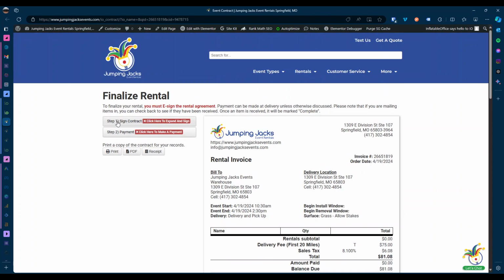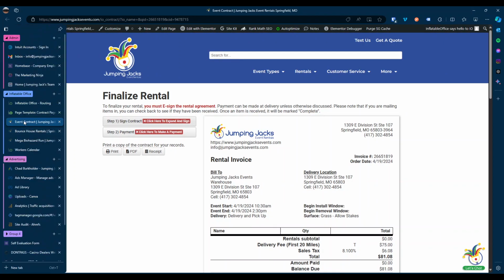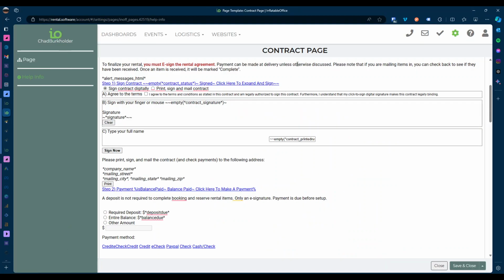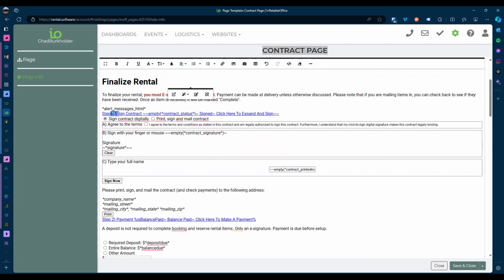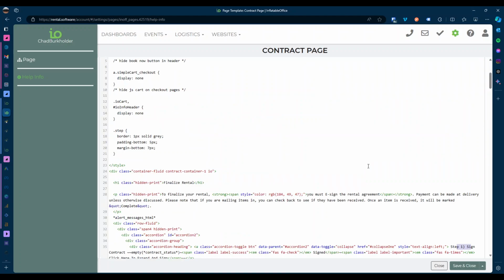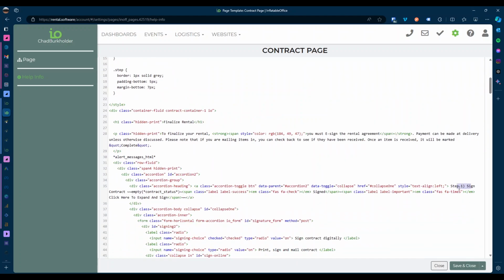So the easiest way to do this is you go to your settings and templates pages and templates and contract page. This page right here. And I find it best to edit everything in code view so I don't mess things up. So I come here where it says 1, I'm going to highlight that. I like highlighting, it makes it easier to find on the page. So you click the code view, and where it says 1, all this black text you can edit to say whatever you want it to say.